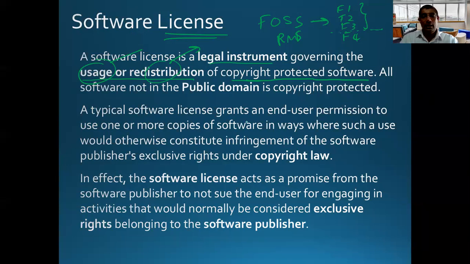So a typical software license grants the end user permissions to use one or more copies of the software, where such use would otherwise constitute infringement of the software publisher's exclusive right, because software publisher means developer, right? Software developer's exclusive rights under copyright law. Sri Lanka does have copyright laws, right? There are different intellectual property acts, and there are a few acts to come in the future as well. So that's to empower this part.